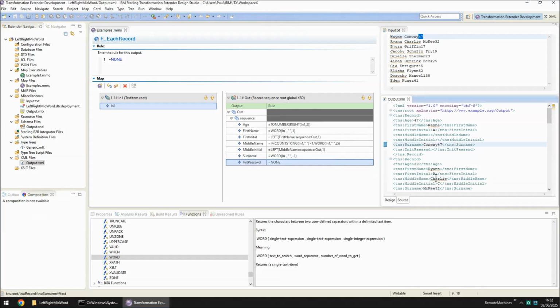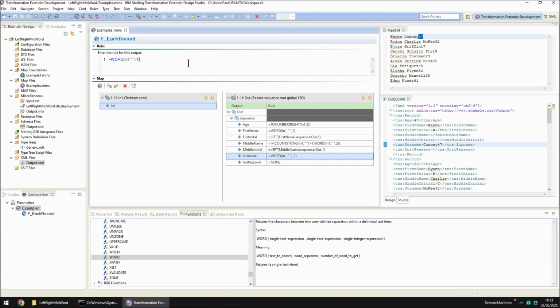Okay, so Wayne coming up as Conway 47. Well, we know his name's not Conway 47. We know that 47 needs to be lopped off. There are several ways to do this. We can use a size function to work out the size of word, and then use a left function to trim off the exact size -2, and that will get rid of those characters. We can use a leave alpha function to basically drop any numbers, and in fact that is what I'm going to do right now.